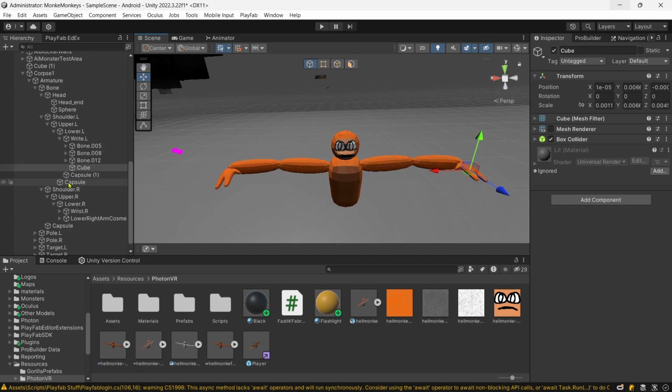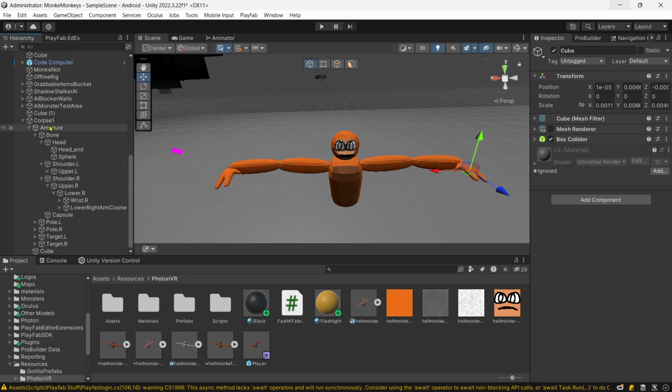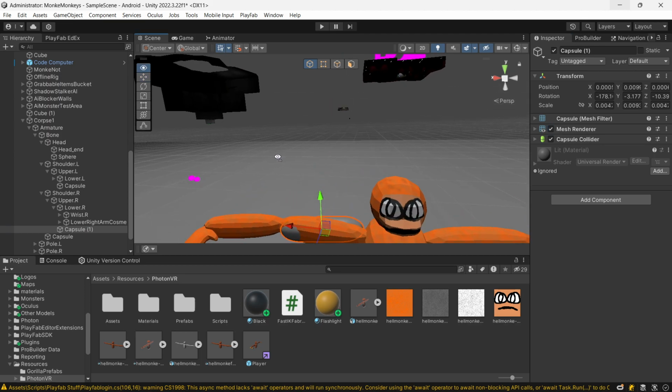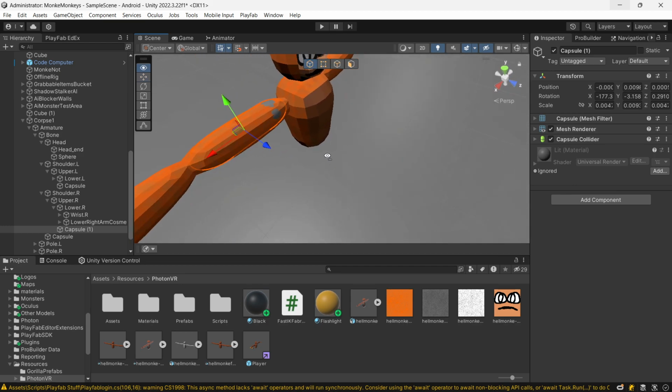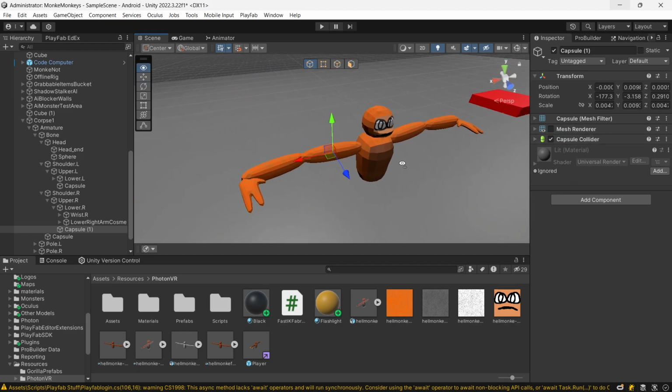And then we're going to do the same thing with the other side. I'm actually just going to copy that and then drag that into the upper R for the right side. Turn on the mesh renderer though so I can see what I'm doing, and just rotate it to match the other side if it doesn't already. Just like this. Turn off the mesh renderer again.